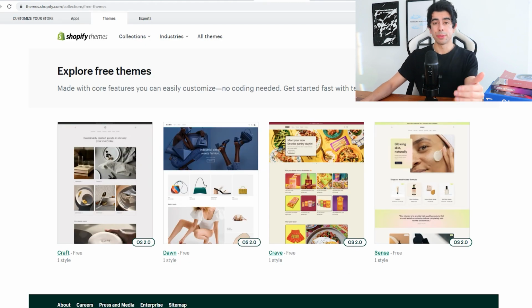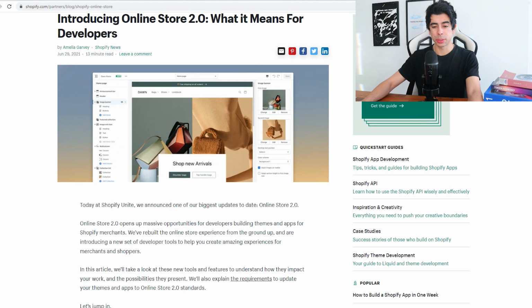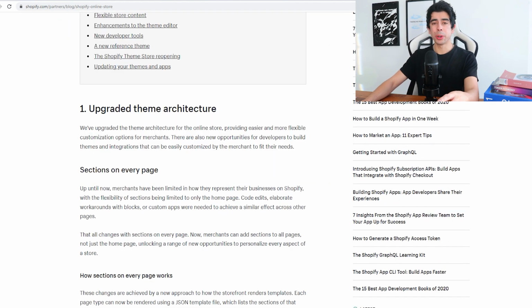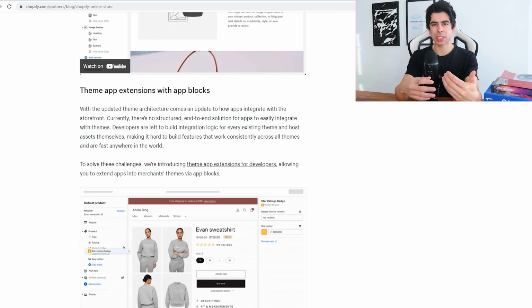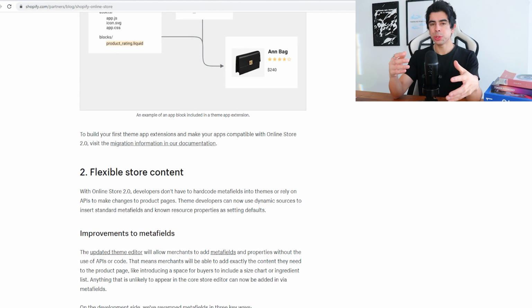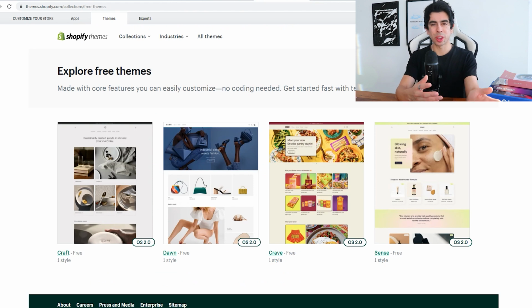But the Dawn theme was the first theme that they released as a part of their OS 2.0 update. Now, if you're just a regular Shopify store owner or like a drop shipper, then that doesn't really mean a lot to you. But if you're a developer or some sort of programmer, then this is really important to know. The OS 2.0 apparently is a big upgrade to their theme architecture. It separates each app extension into app blocks, which allows you to have more flexible content on your store. And that's only one of the upgrades that you can see with the OS 2.0 update, but I'm not going to cover that here because a lot of you guys aren't developers and I don't want to bore you to death.